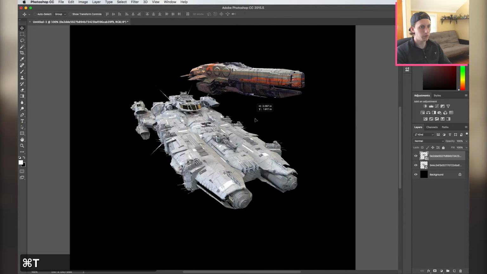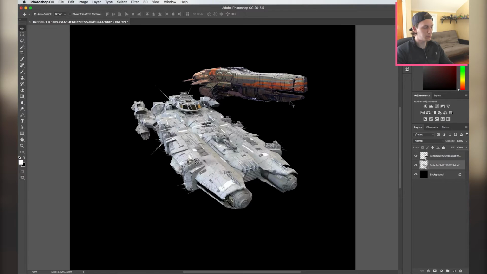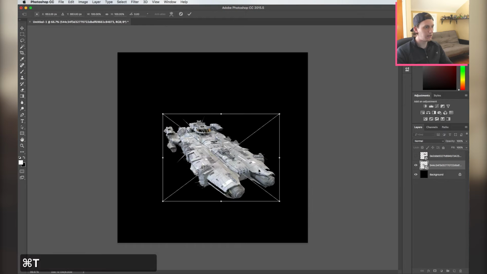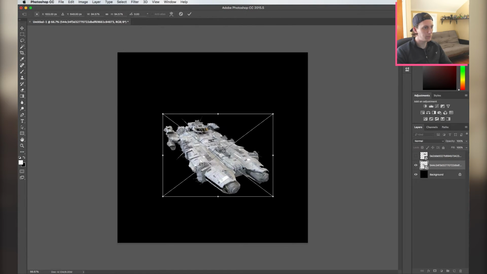It's perfect for scaling, perfect for building any sort of shape. So I would say at this point, we're really just going to start to try to figure out a basic shape for our overall big spaceship. I want it to be massive, so let's start with just this, and Command T is going to be to resize. So let's make it pretty big.